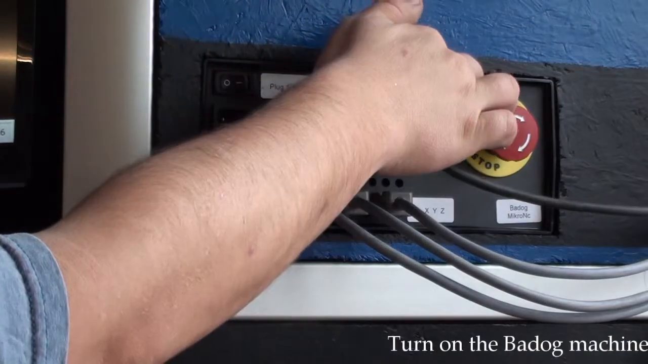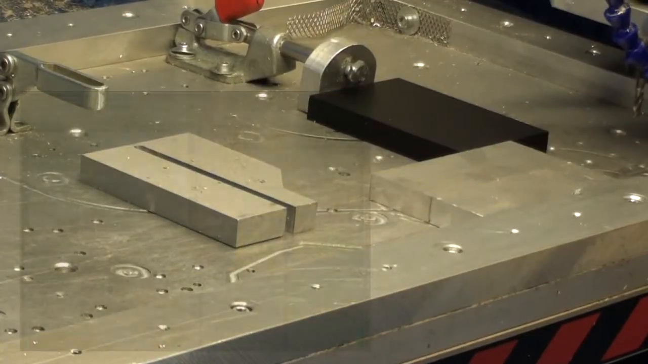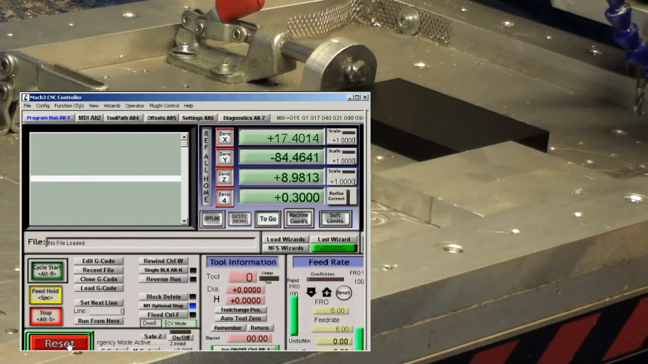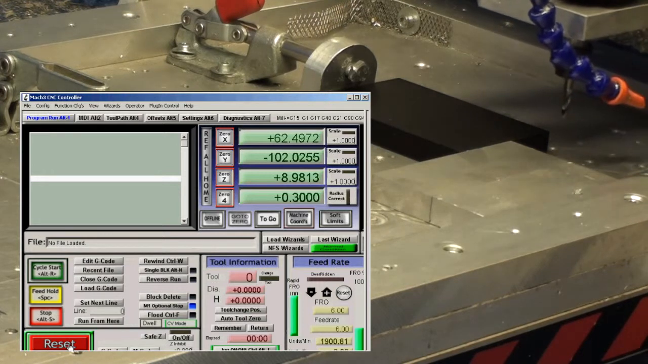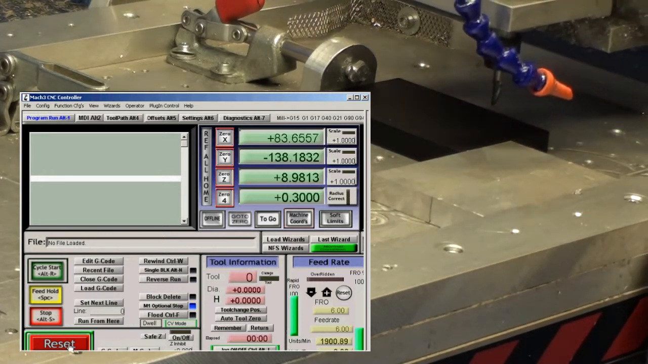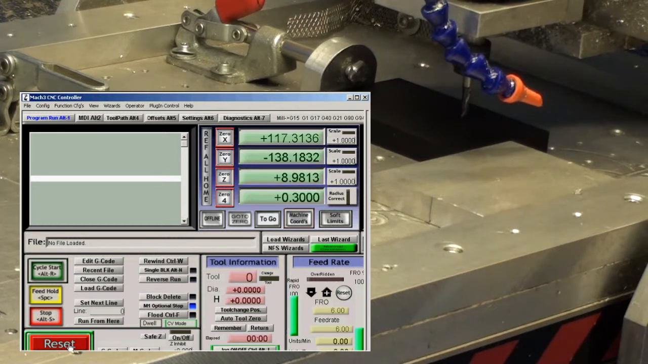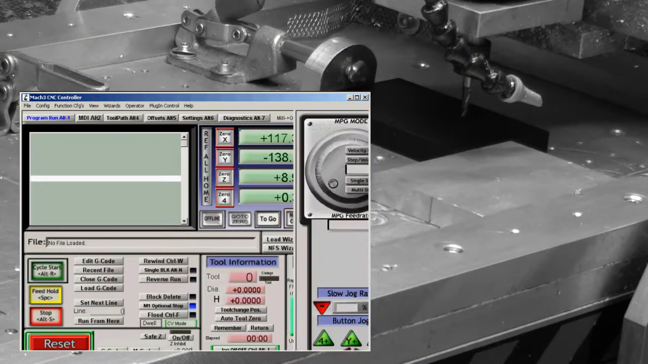Now, in order to set the zero of the machine, you must first turn on your Badog and launch the Mach 3 software. If you have the Badog remote, you can use it to simplify your life, but if not, just use the arrow keys on the keyboard in order to move the machine. Press the reset button and move the machine into position over top of the block. We're going to set the zero on Z first.